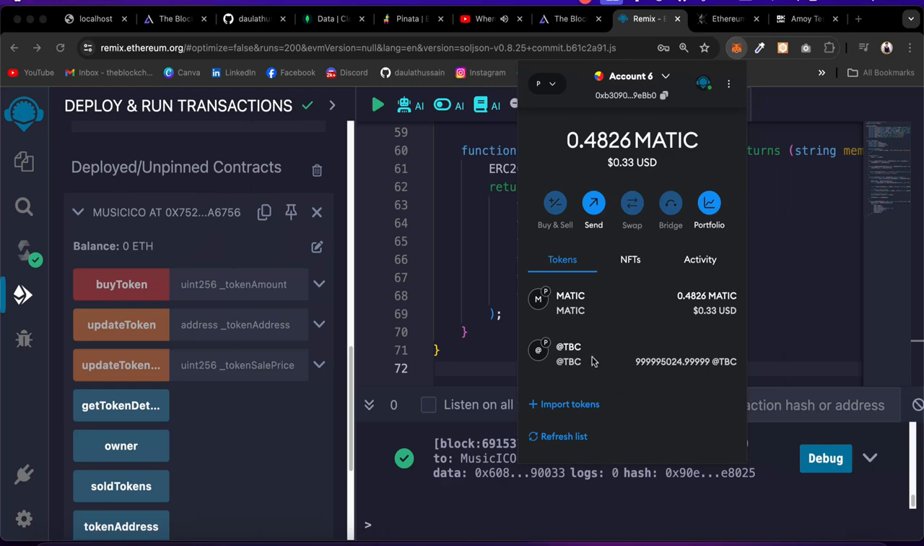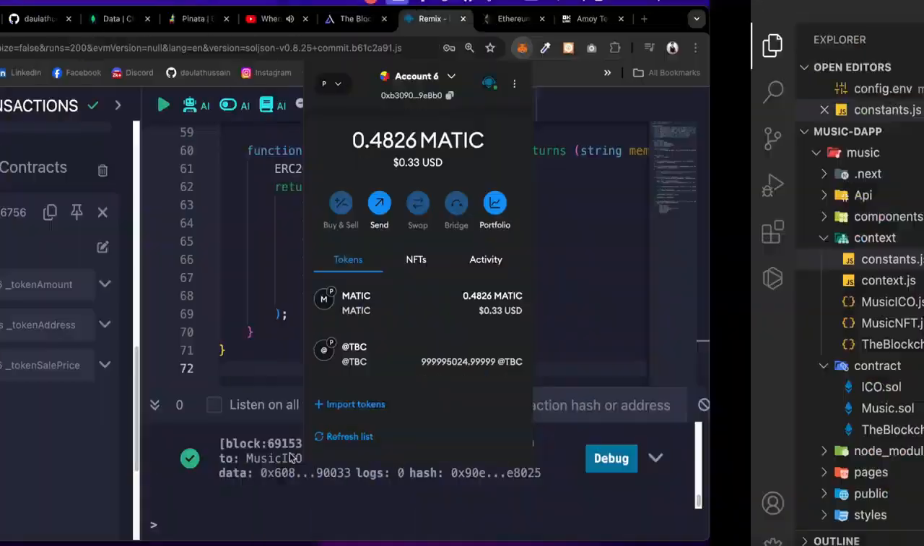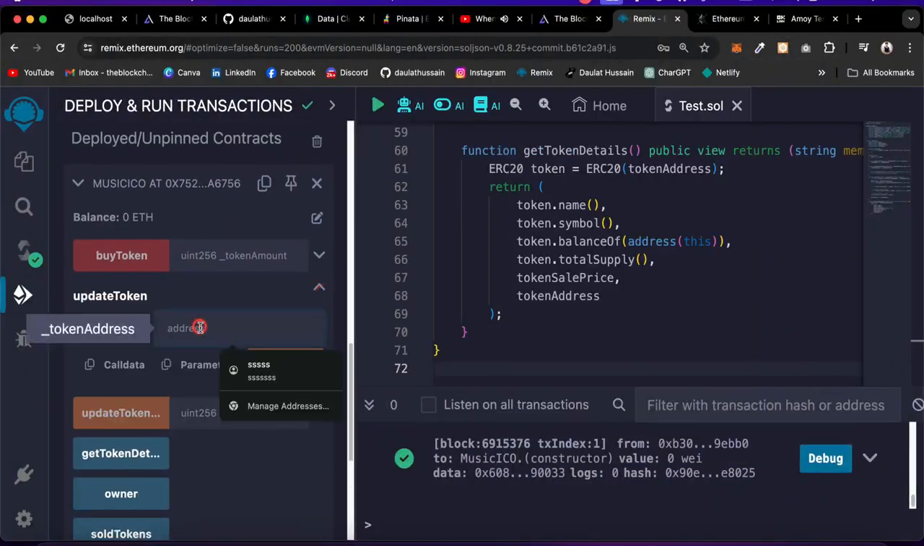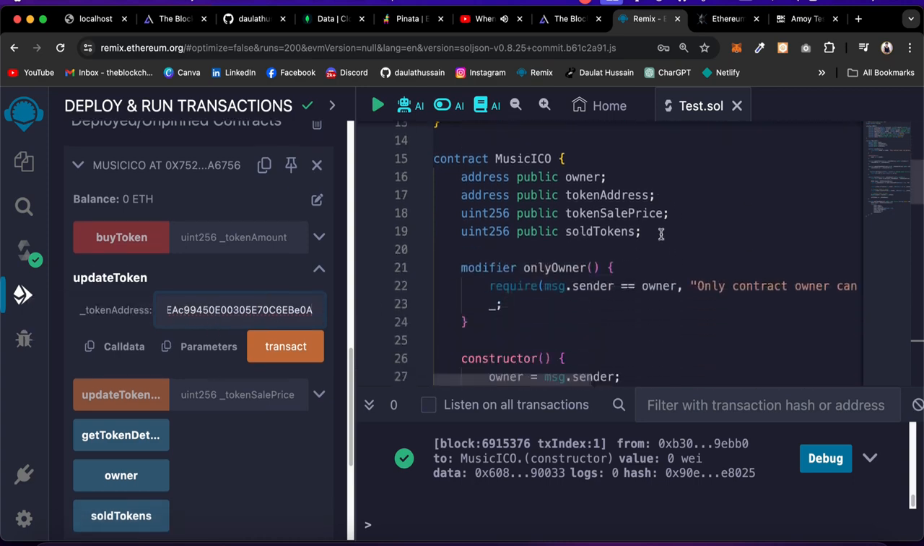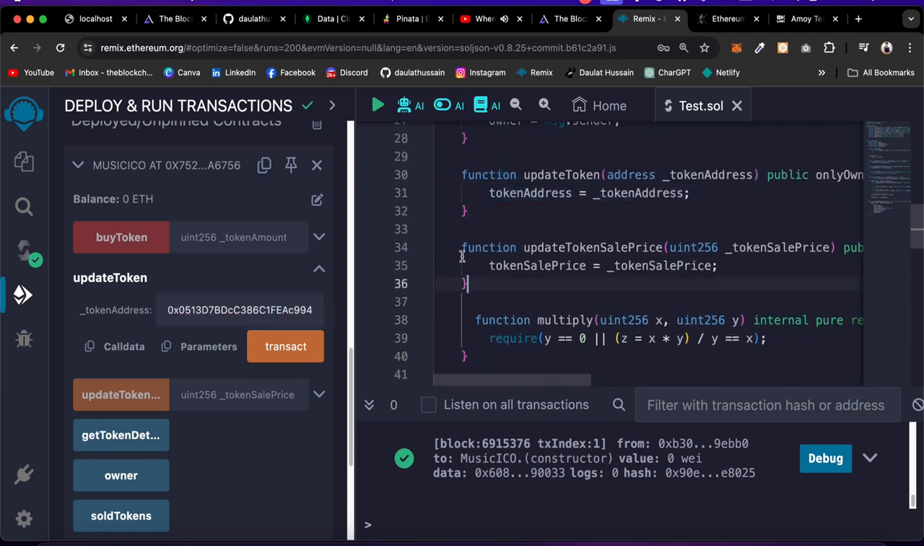It's right up here. Now what I have to do is simply copy this address and initialize it here. So here we have this particular function, and paste here, and you can call this function and provide a new address which will update, because we have this function for updating the address and the price. So you can update it anytime. So I'm going to use this particular token.